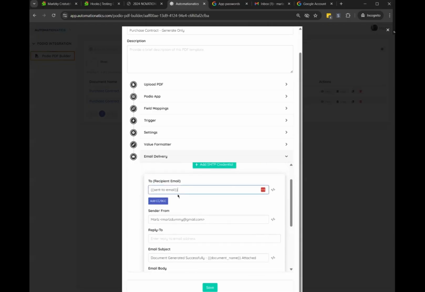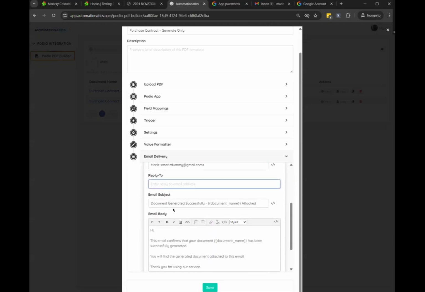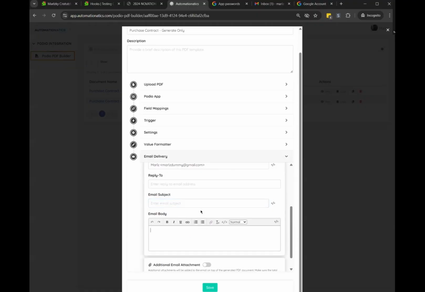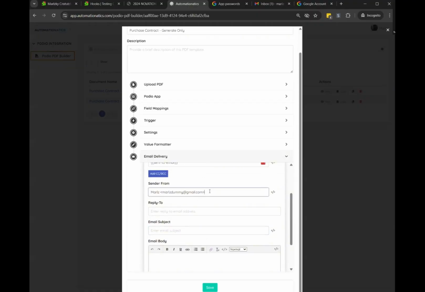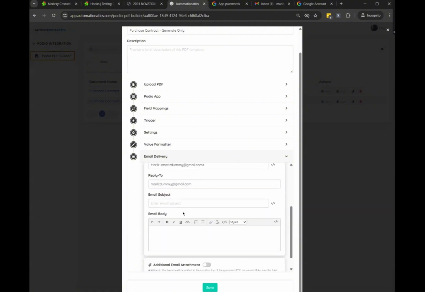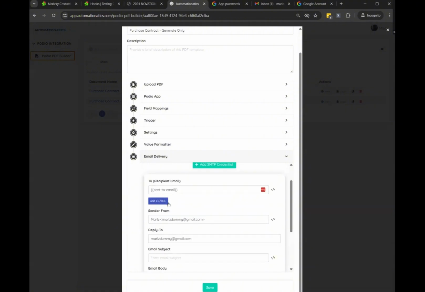All right, so I have now set this to send to email, email subject and email body, and reply to. You can just set this to your Gmail account or whatever email you want to. And also you have an option to set BCC and CC here.